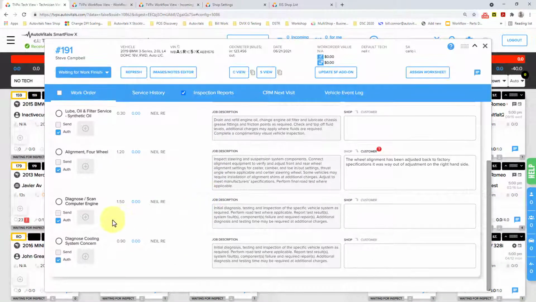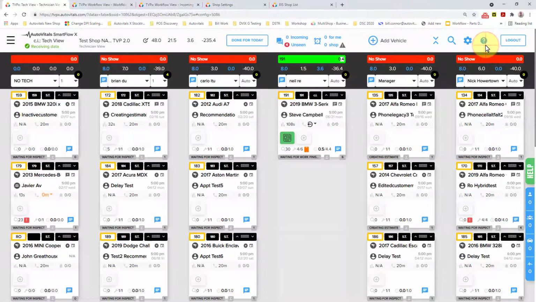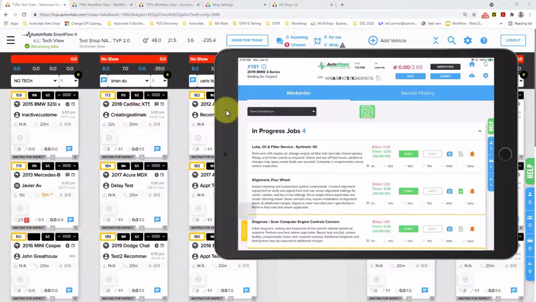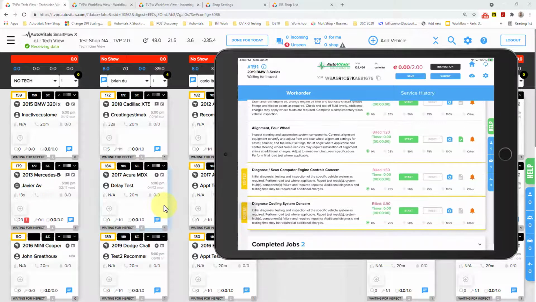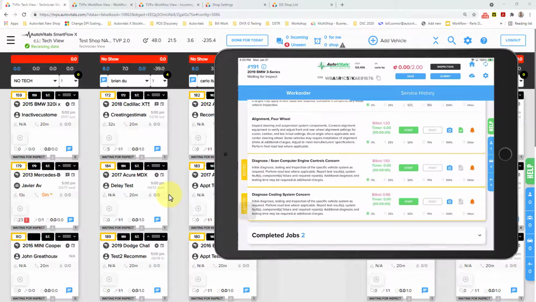So as we look here, now we can see the 2 additional jobs were added. So the customer wanted to go ahead and do the check engine light, and they wanted to go ahead and find out what was going on with the cooling system. And these will both show up on the technician's tablet also. You can see when they've appeared on the technician's tablet, they're highlighted in a yellow box, so that way the technician knows exactly what's changed since he looked at it last.